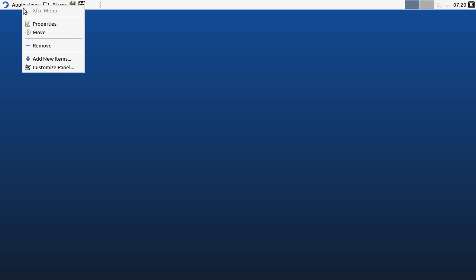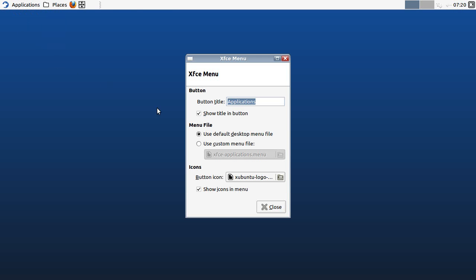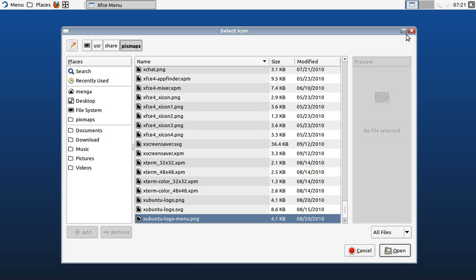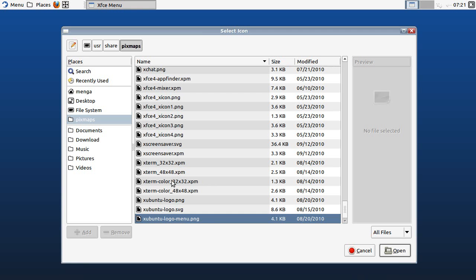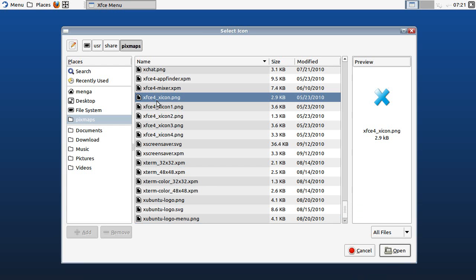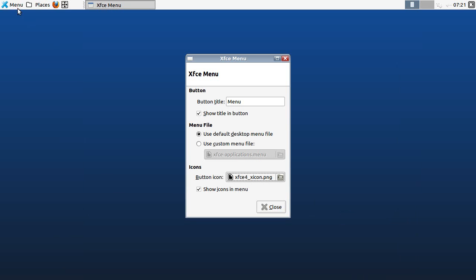And now it's time to change some of the stuff up here. I right click the applications menu and go to properties, and I change that to say Menu. You could have it just say Start if you wanted to, but I want Menu, show title, yes, and I changed the logo because it is the default little mouse logo, and I like the one that is X. I'm sorry, I'm going way too fast. I click the button icon here, and it is xfce4_xicon.png, open, and now it is an X.